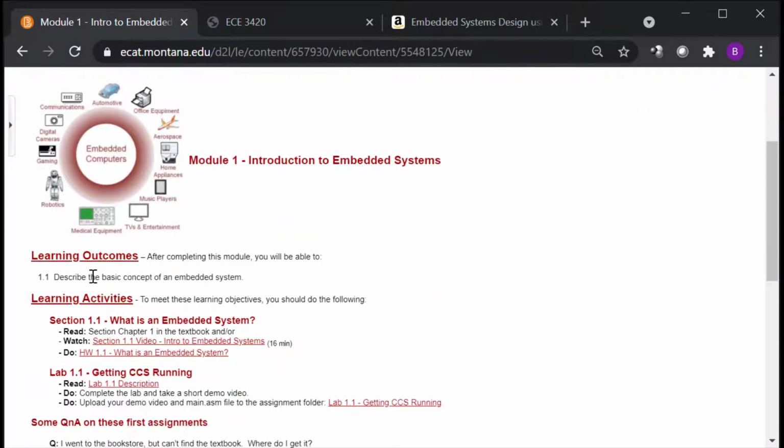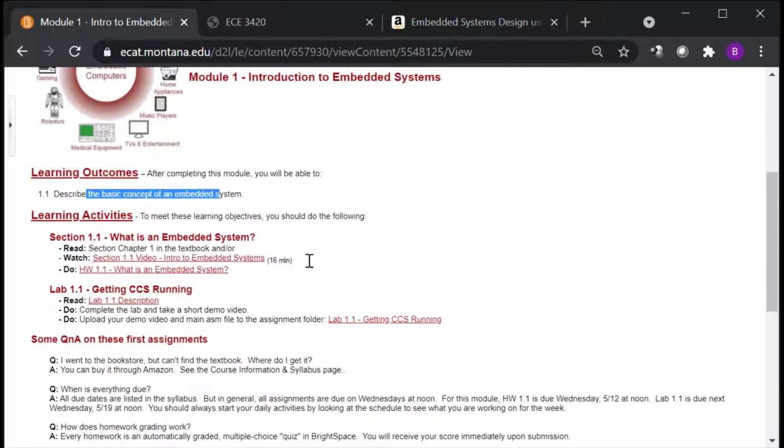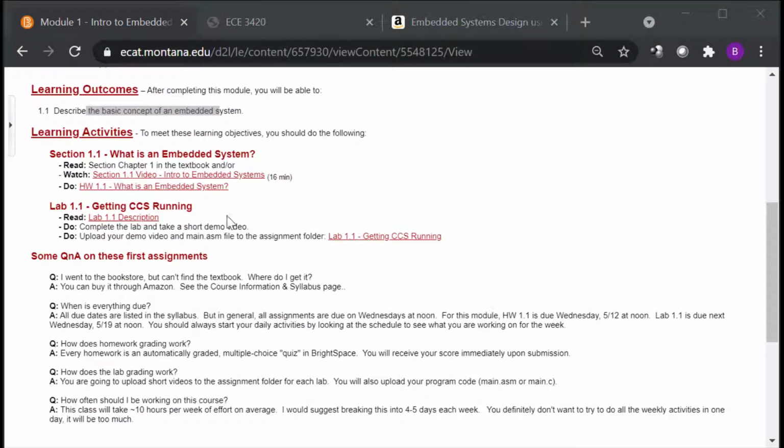I always start off with the learning outcome. Why are you doing what you're about to do? Then you get into the activities. You'll notice that under the activities, you have a section and a lab. Okay, so this is Module 1. There's only one section in the book on this one. It's a pretty short chapter, just a couple pages.